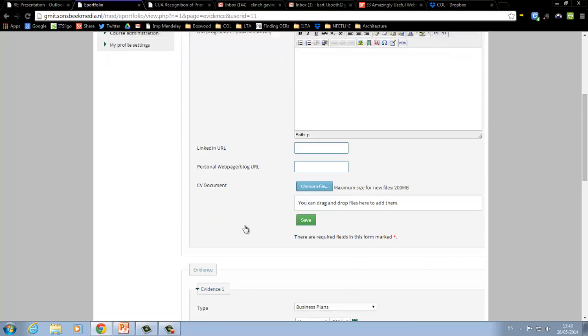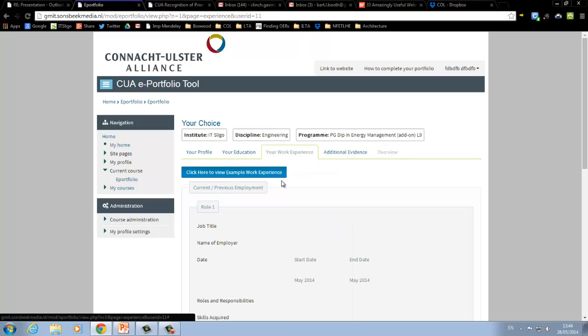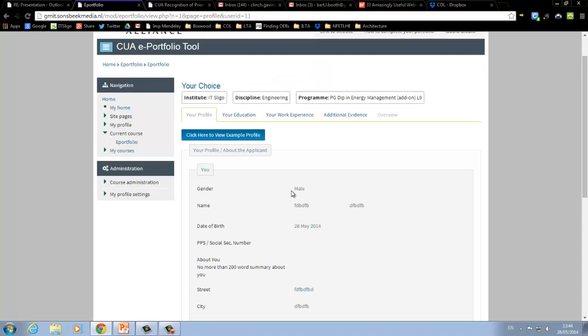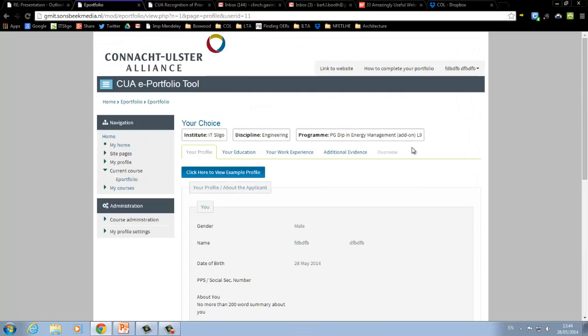Once you've completed all of the sections, you will be able to look at an overview with everything, all the information that you've submitted. And of course you can go back and complete sections or add information. At this point, when it's complete and you've notified us that it's been completed, an assessor, probably a program coordinator or head of department, will look at your submission and will contact you then.